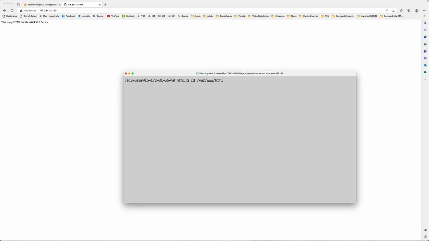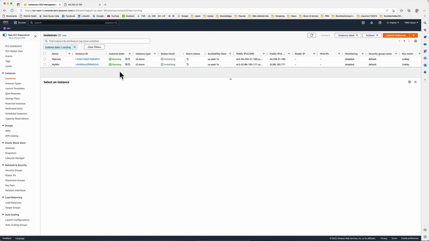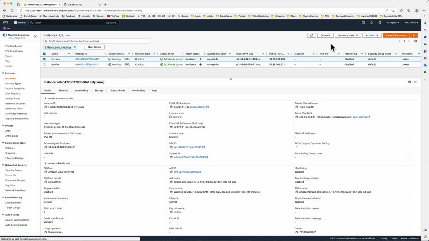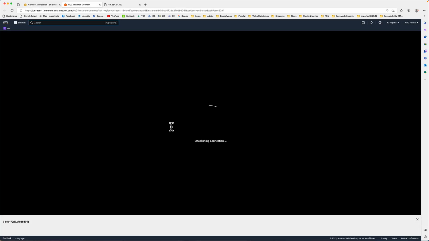Now you can also connect this machine using EC2 Instance Connect here. If I click on this and click on connect, you can connect using Instance Connect, and you can run all these commands over there also. So if I click on connect, here it is.